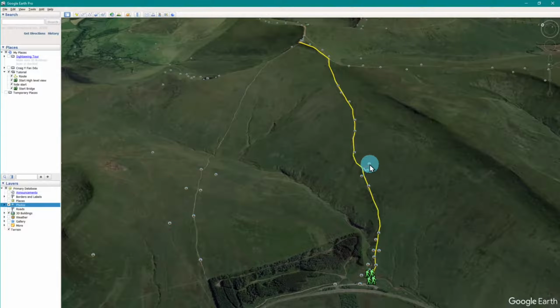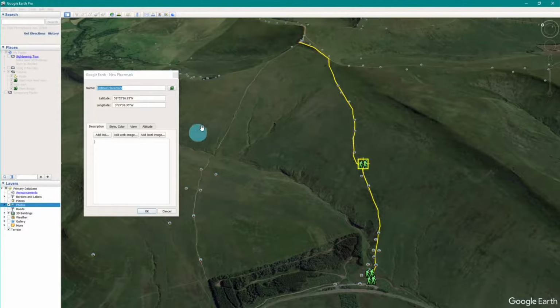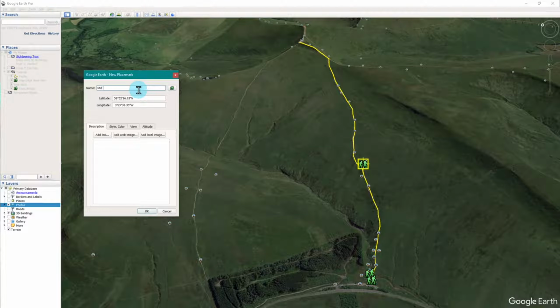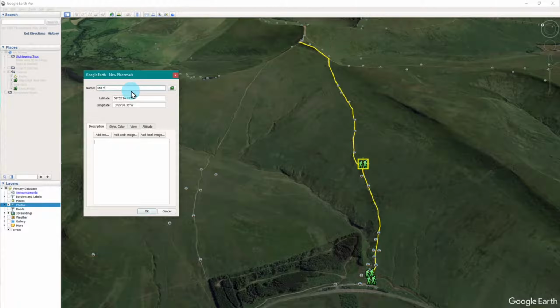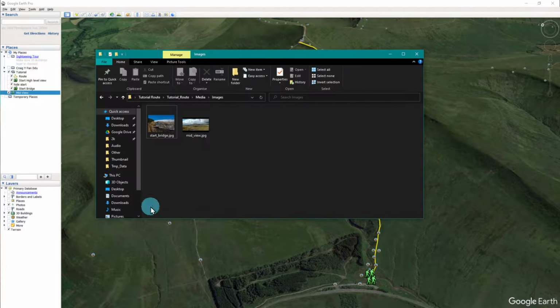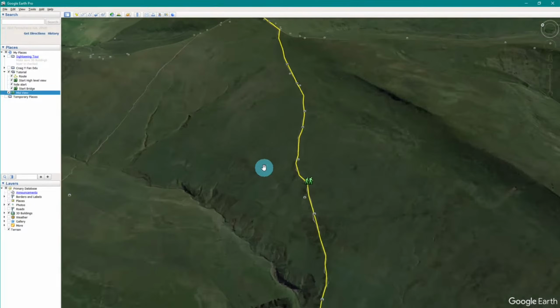And then we need to create a waypoint there. And where was it? Was it here? Yeah, it was there. So let's create a waypoint, place a pin, put that here. Let's call it midpoint. Mid view. Make sure I call it that. Yeah, mid view. Good. And now we just need a good view. So let's see what view we can do.